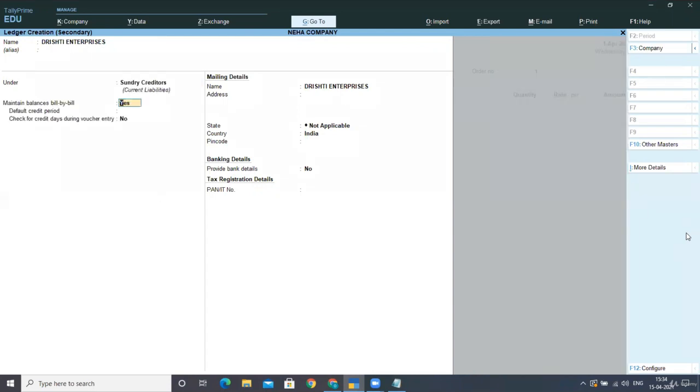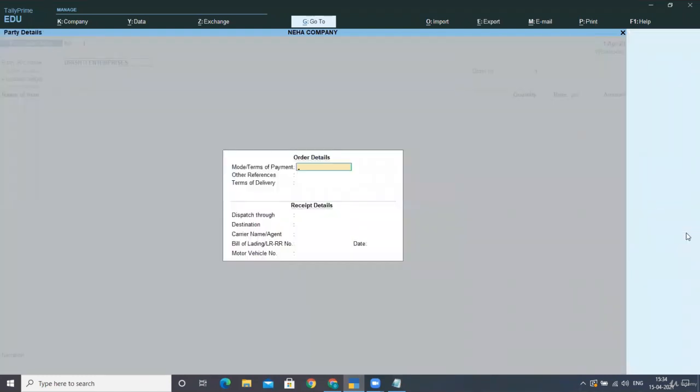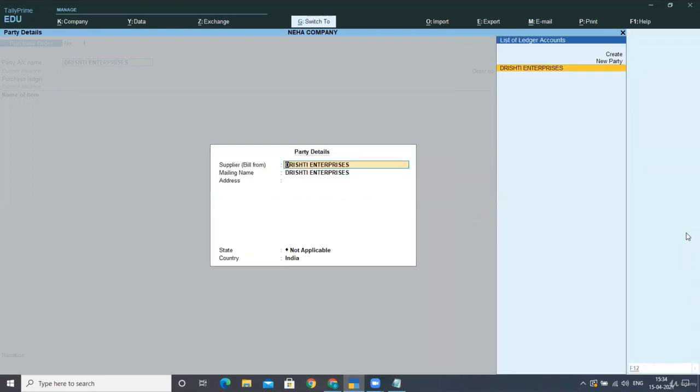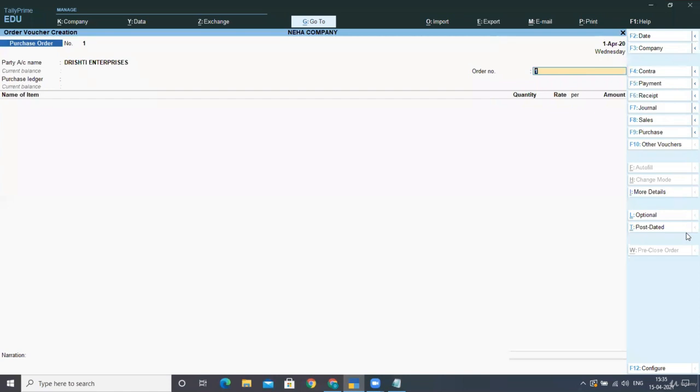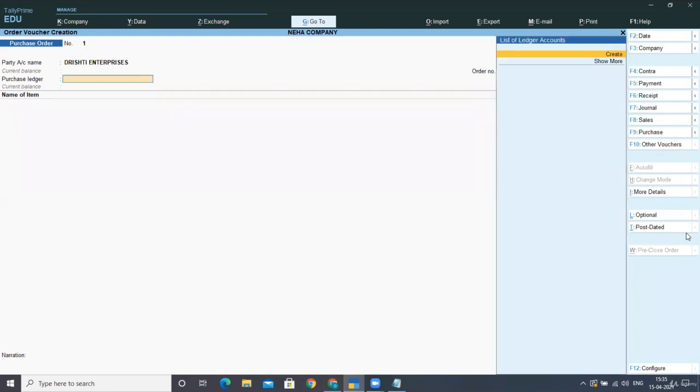I am choosing here sundry creditor, and for maintaining balances bill by bill, you can select yes and simply press Control A. Mode of payment terms and all, I'll explain it later on. Simply click on Control A and save this. This is our order number 1, or you can give any alphanumeric term as well, like I'm giving here Drishti Enterprises DE1. So like this, you can create your order number.